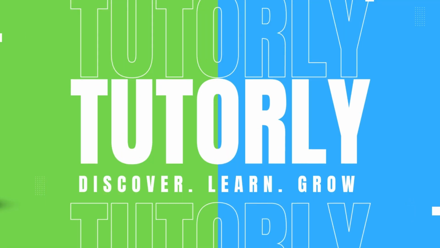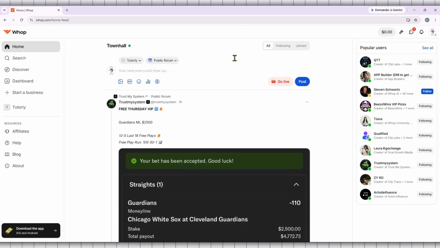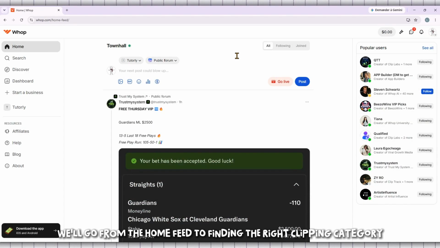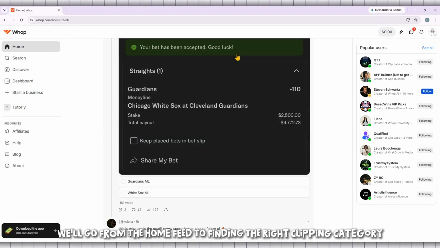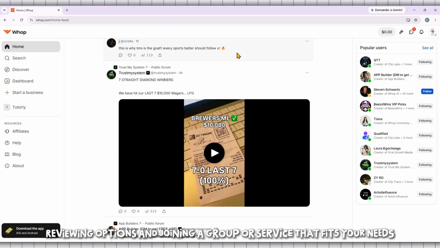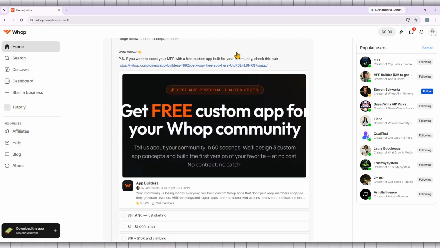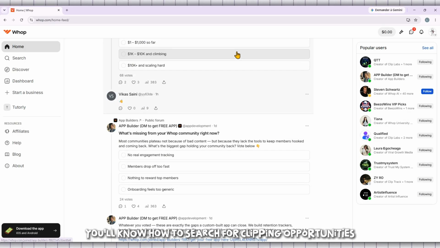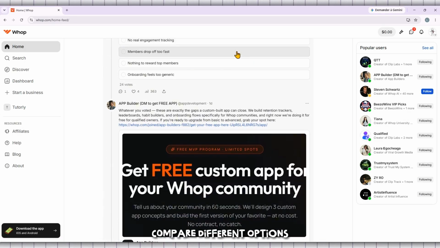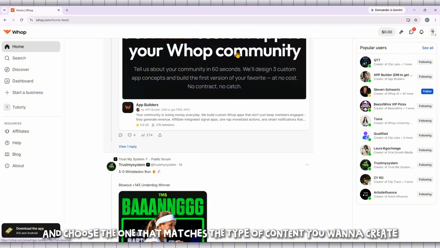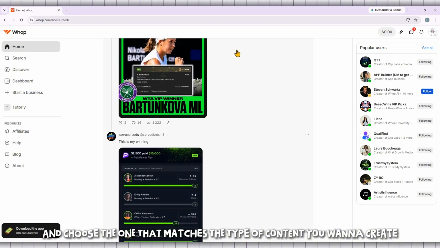So in today's video, I'm going to show you exactly how to start clipping on Whop. We'll go from the home feed to finding the right clipping category, reviewing options, and joining a group or service that fits your needs. By the end of this tutorial, you'll know how to search for clipping opportunities, compare different options, and choose the one that matches the type of content you want to create.